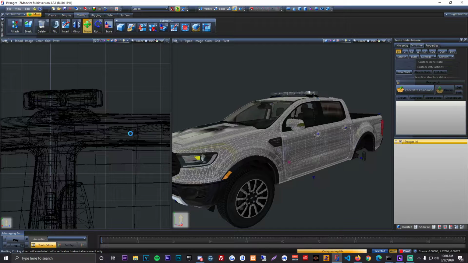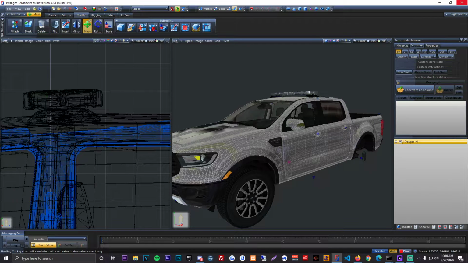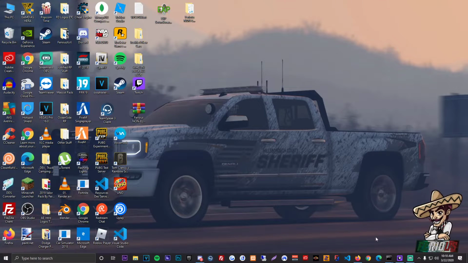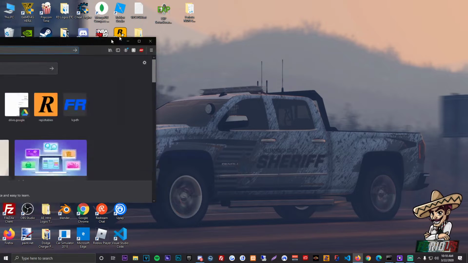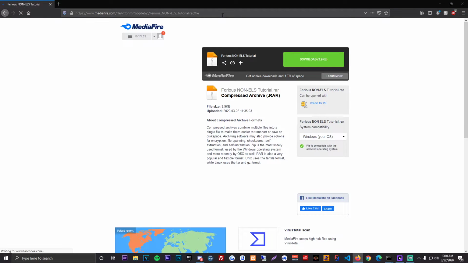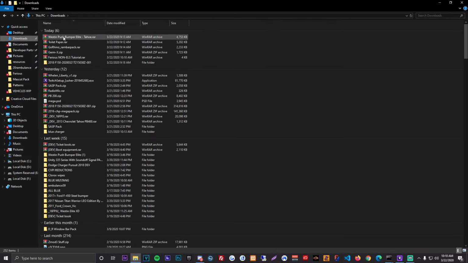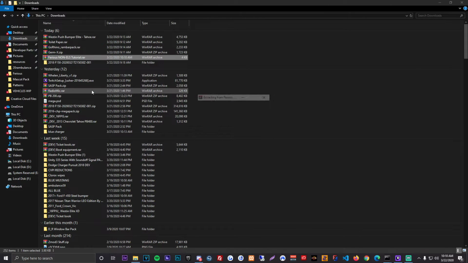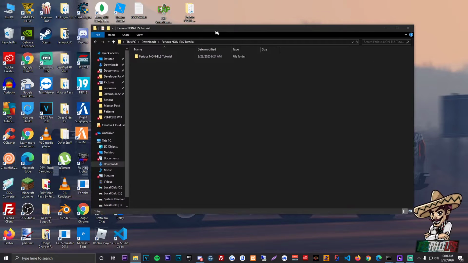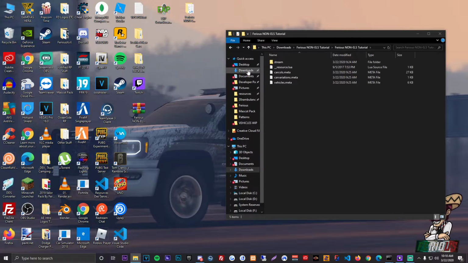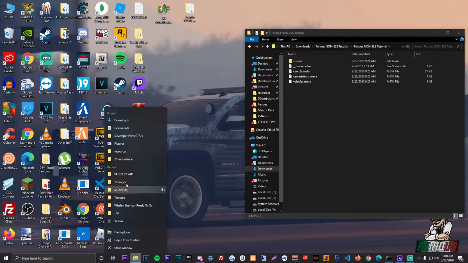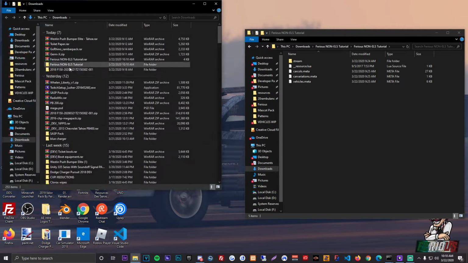We're going to let it compress. We're going to go ahead and close that. So next thing is open up your web browser, and in the link in the description, you guys are going to go ahead and download this. I uploaded it. You guys are going to click download. Let it download. Okay, and then just extract it to your desktop. So downloads, extract, non-ELS tutorial, boom.